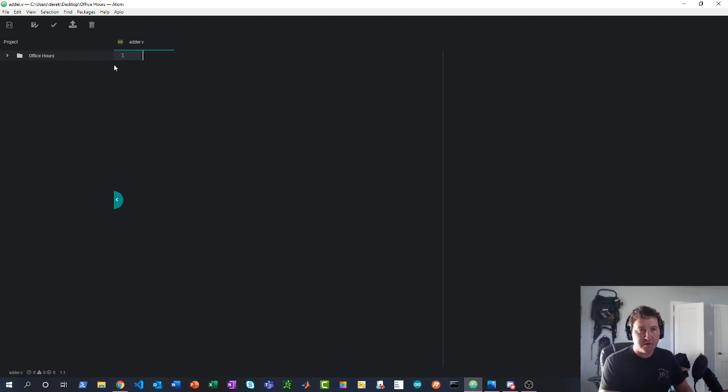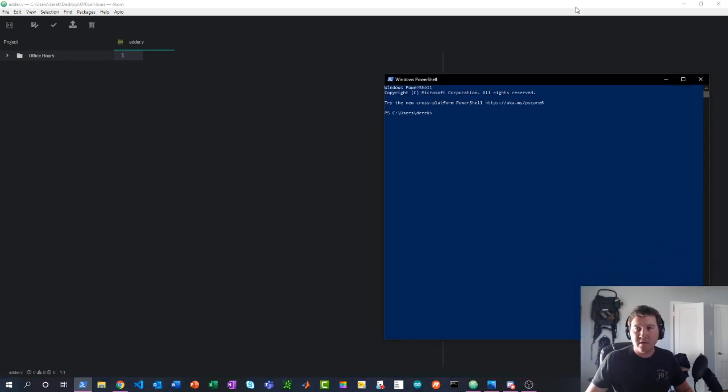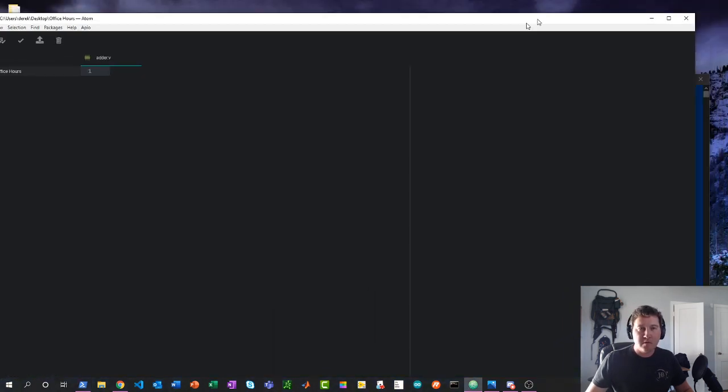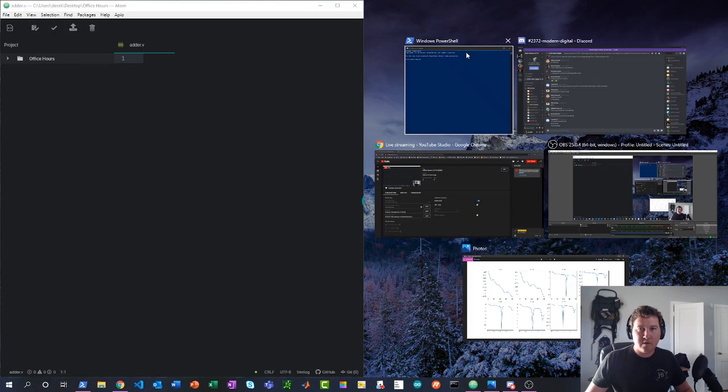And I've switched over to Atom from VS Code for a little while. Not for any particular reason. We're gonna move stuff around.